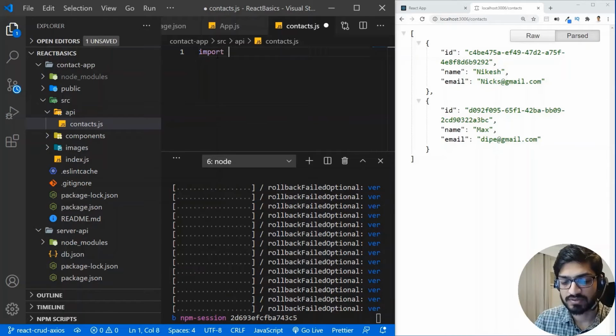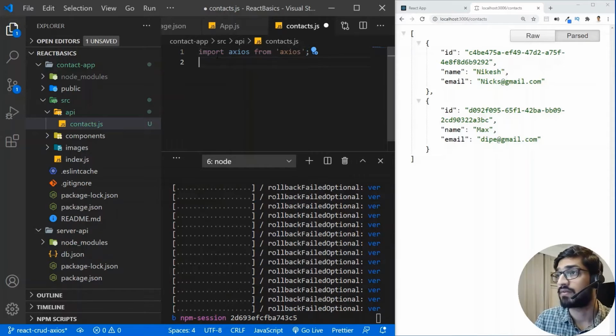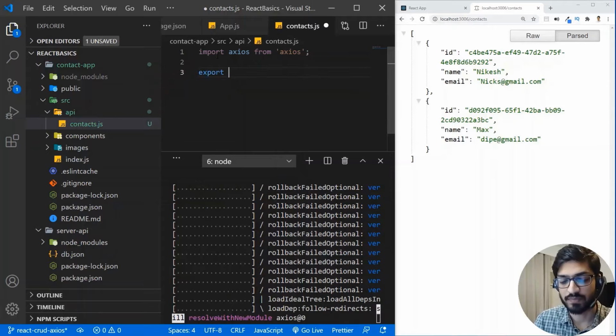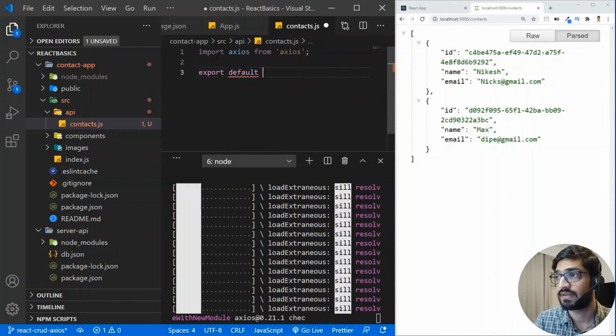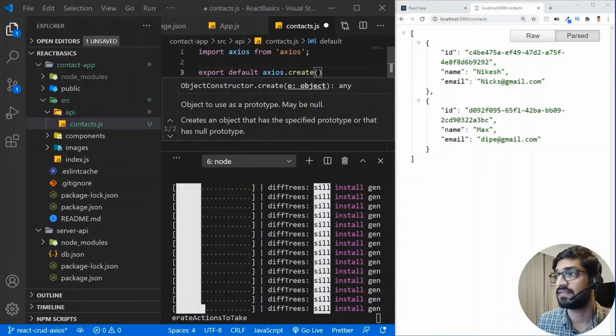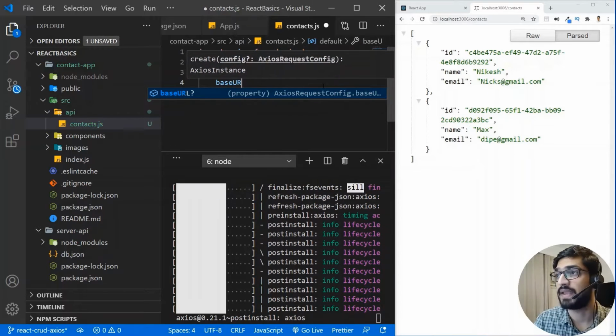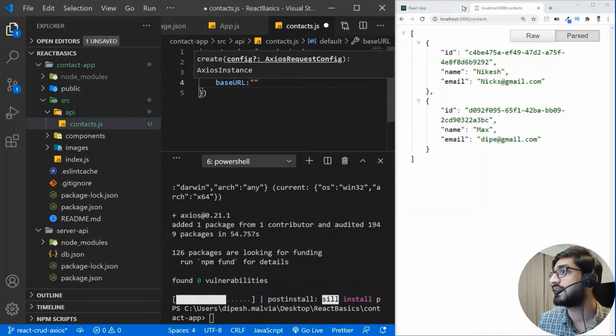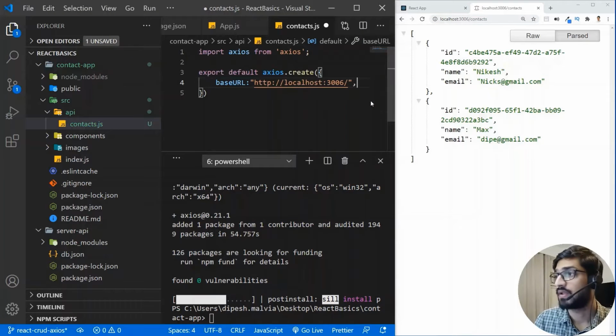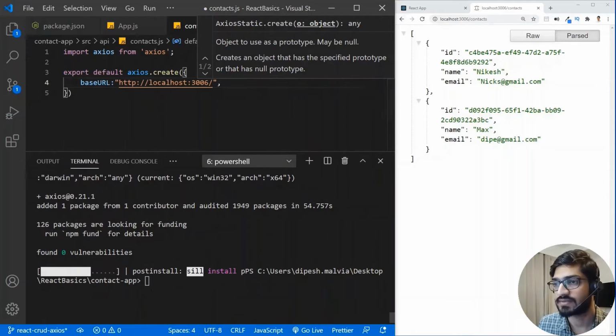So this file will be our Axios base file. So I'm going to import axios from axios. All right, and here we are going to do an export default axios.create, and this create will take an object, and inside the object we are going to define our base URL. So our base URL, we can get it from this localhost 3006. So I'm going to copy this, and I'm going to add this here. All right, and now our Axios is installed.